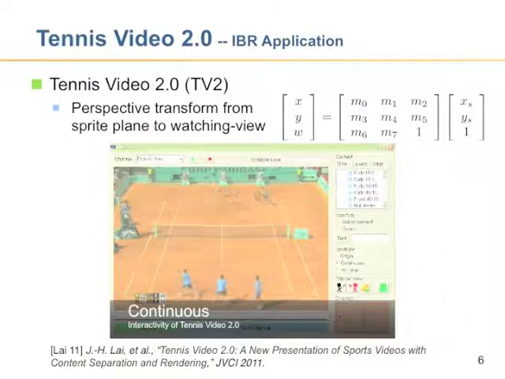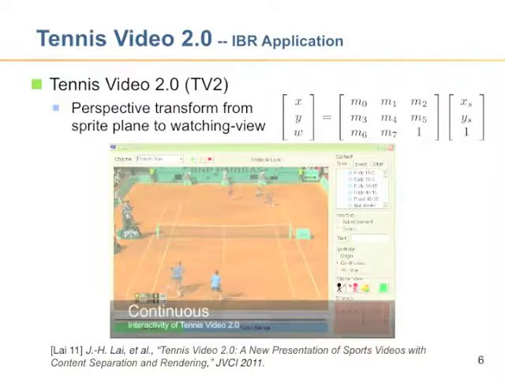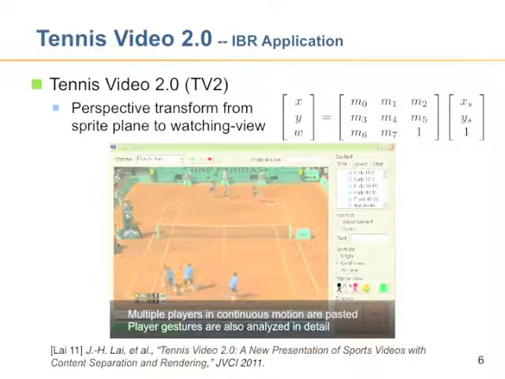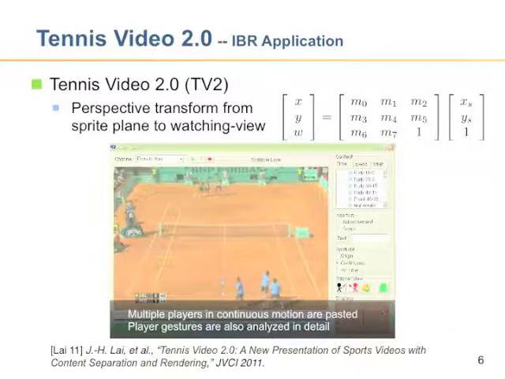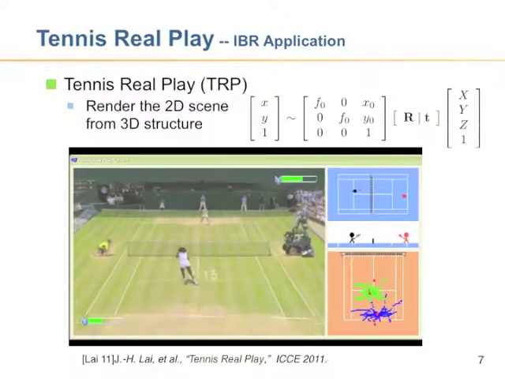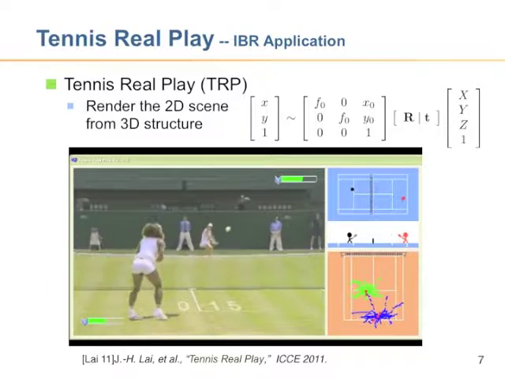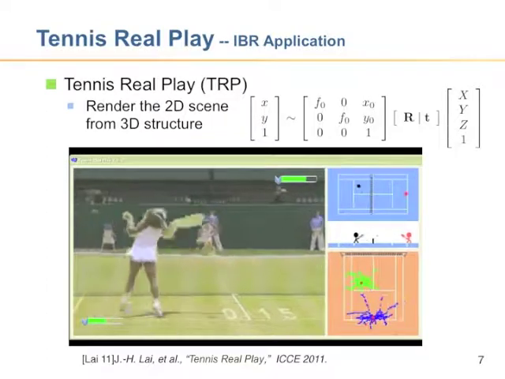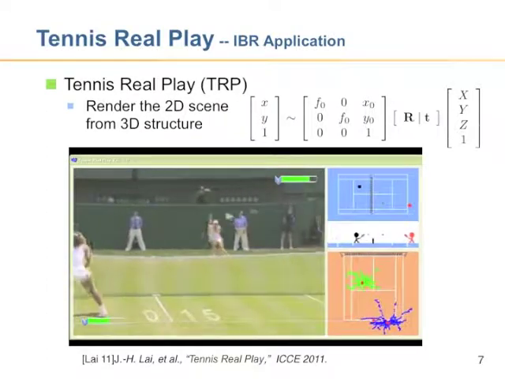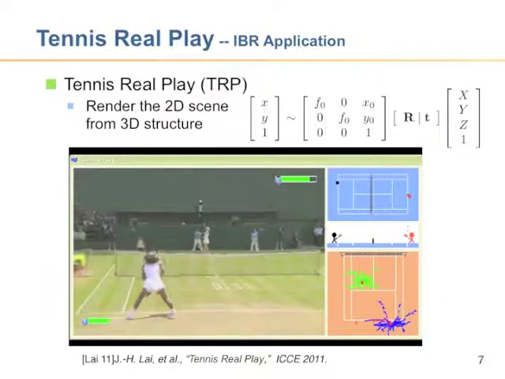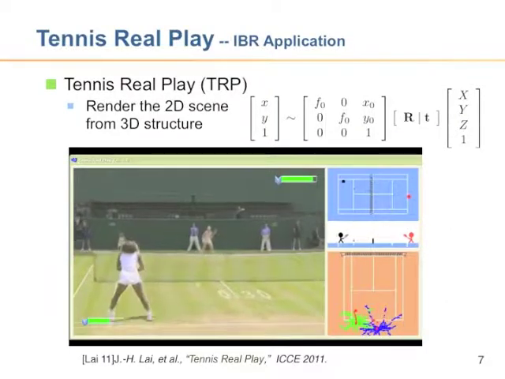Our own design Tennis Video 2.0, a novel presentation of tennis video that brings structure, interactivity, and scalability, 3 features to enhance the viewing experience. And Tennis Replay, another application of our own design, an interactive tennis game system constructed with models from real match videos.